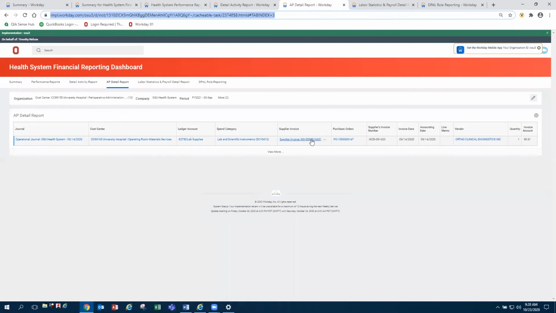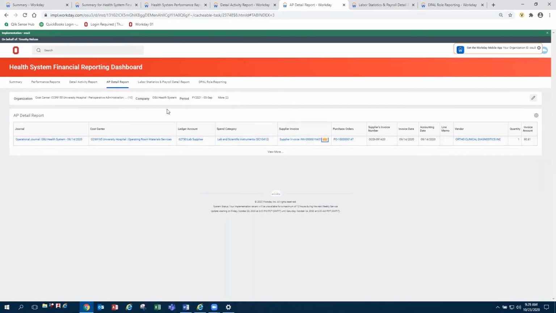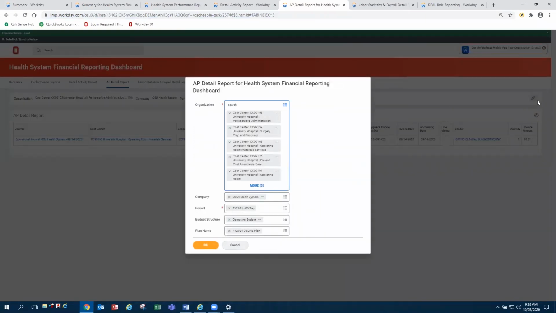When looking at the supplier invoice, if you select this button, you're able to see a more granular view, as well as a link to the document. This will be very beneficial when reviewing your expenses that are posted through AP. Again, like with every tab, the AP detail tab will default to the most recently closed month, but you can adjust that as well as adjust the cost centers by selecting this icon over here.